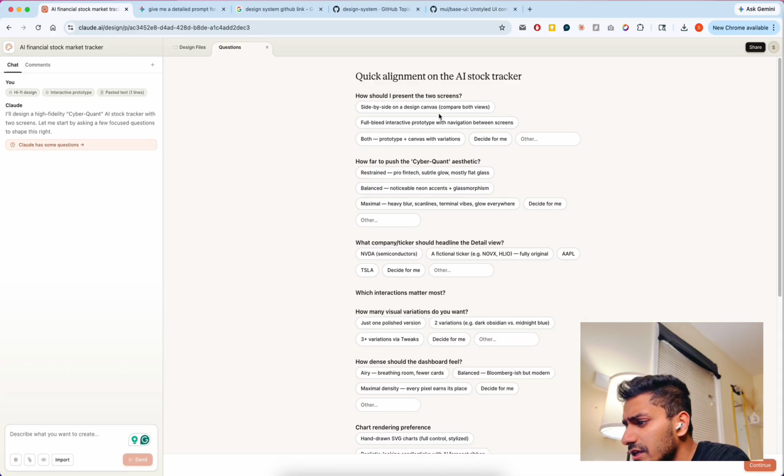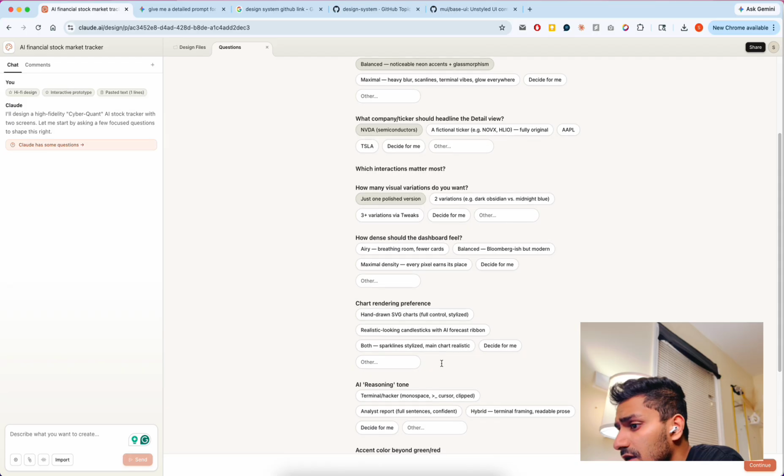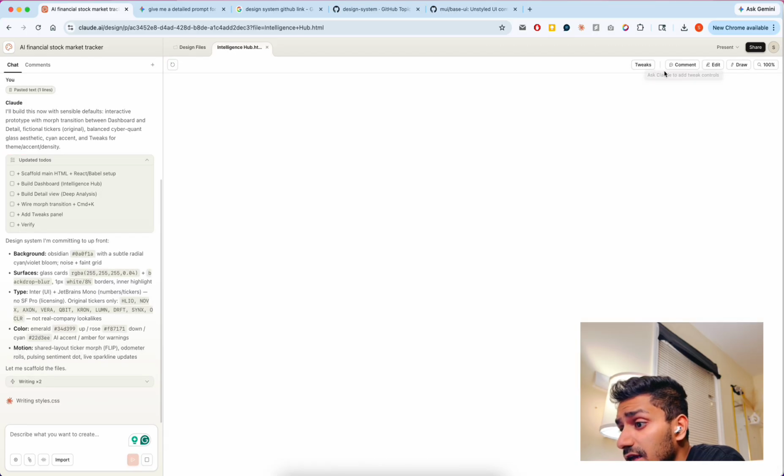I added a design system already, but I need to confirm more visual variations, like what kind of chart I need to be created. I think if you create a detailed prompt and put all these things in, I don't think Claude will ask you the questions, but I haven't put that in, so that's why it's asking for more clarifications. So let's see. It asks me some questions, and I have submitted that and started building.